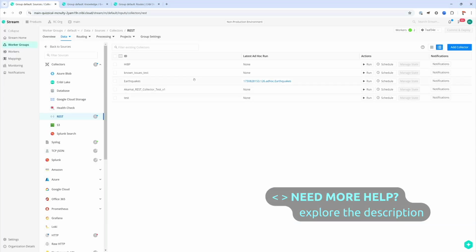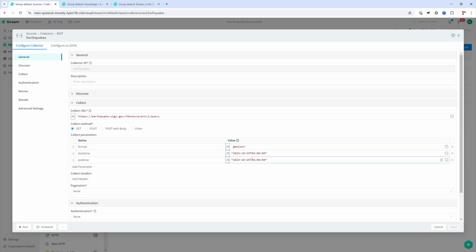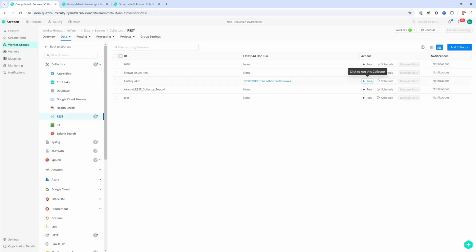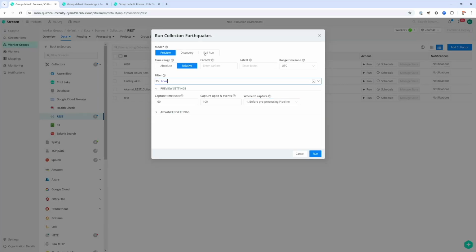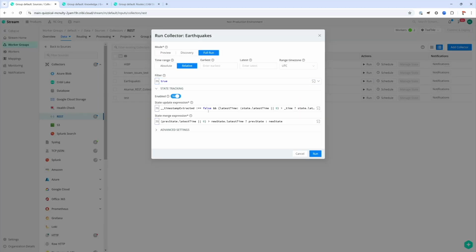And we'll go and do our REST collector. So looking at this one, since I don't have any state set yet, I'm just going to use the static time range that I already had pre-configured. And we're just going to go ahead and do a run with the full run and the state tracking. So before we actually execute this, we need to make a few changes. First, we're going to change the field value that we're using, but we're still going to store it as latest time within the state file as our field name or JSON attribute name.